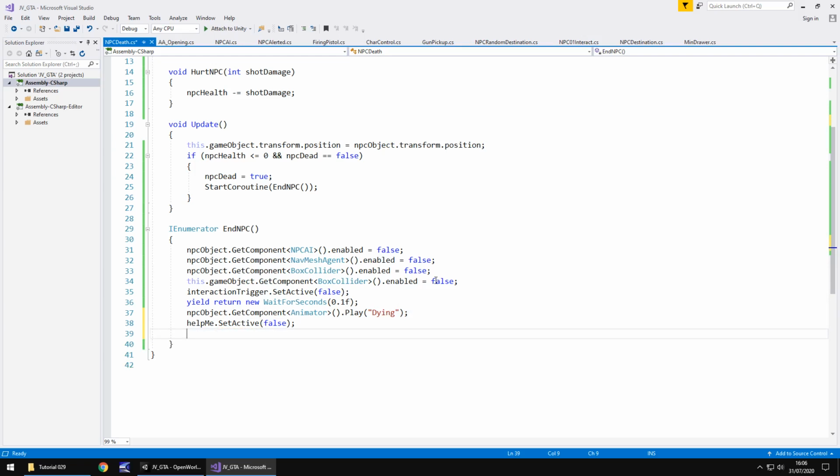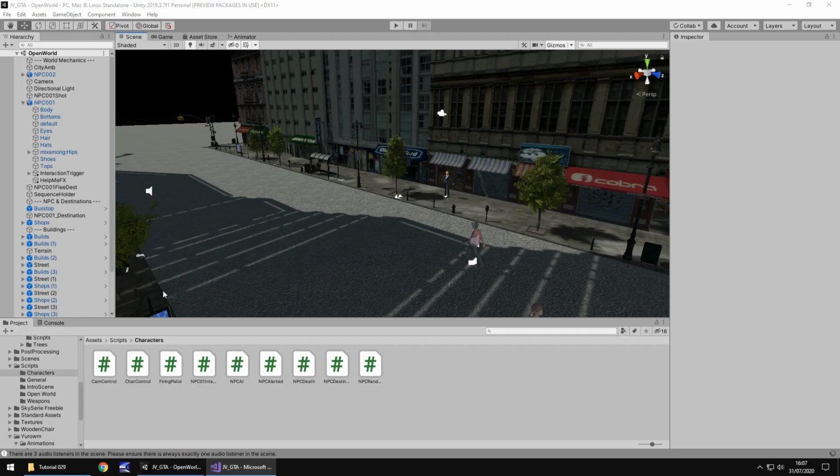Next thing we need to do is, after, let's say, 3 seconds, turn that animator off. Turning off that animator means he will no longer get back up and look like he's walking around. So NPC object, in fact, let's copy that to there, place that there, and .enabled equals false. And before that, let's have yield return new WaitForSeconds, and in brackets 3, semicolon. Save, and head back into Unity.